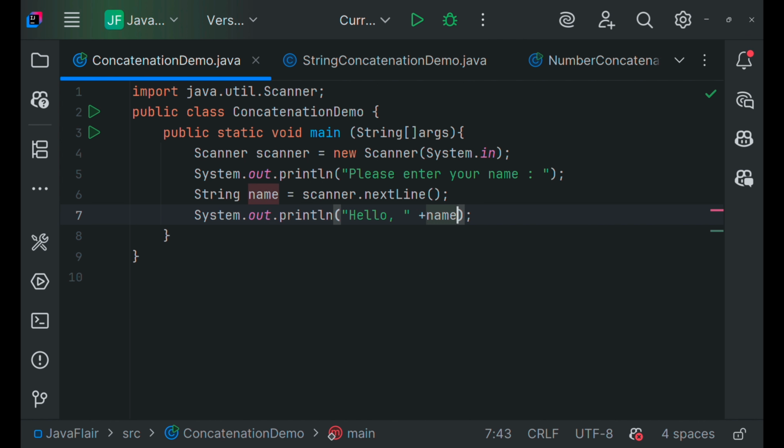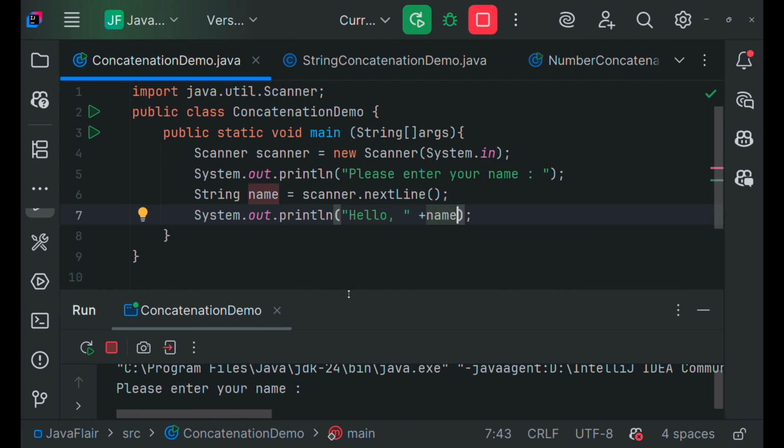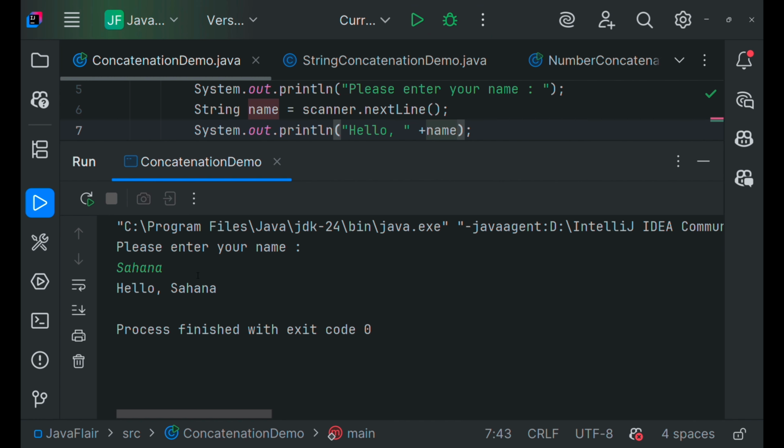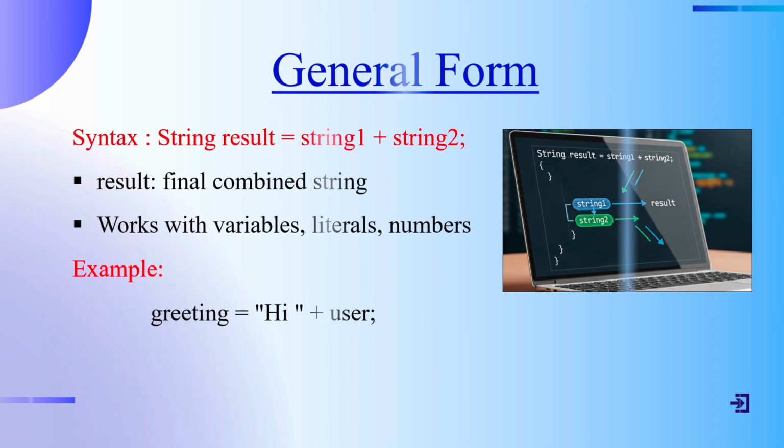So what would you think would happen over here? Now let's save and compile this program. We can see there is no error. It is asking us to enter our name. I'll be entering Sahana. So in the output you can see Hello, Sahana, which is nothing but it took the first word Hello and then concatenated the name that we entered. It helps your code talk to the user in a more natural way. So concatenation is very important as a programmer.